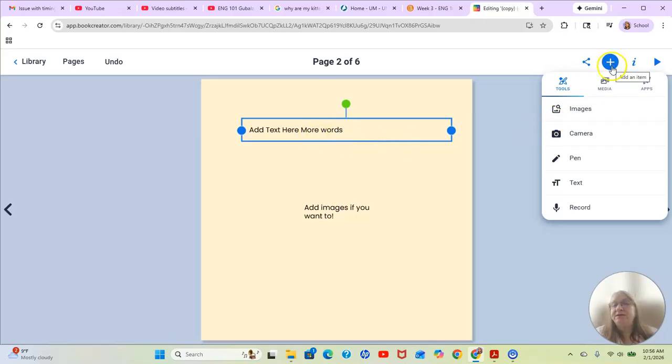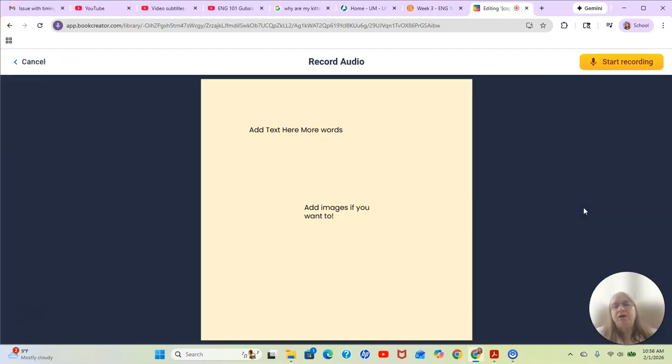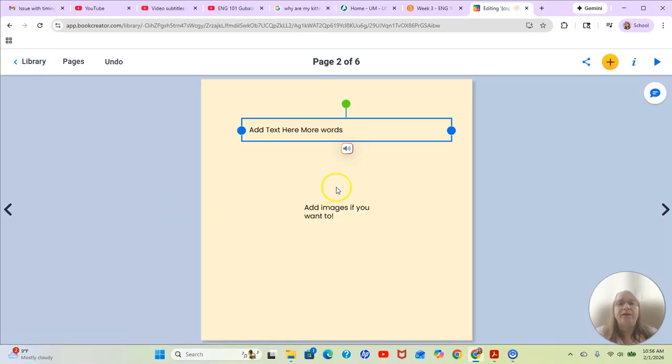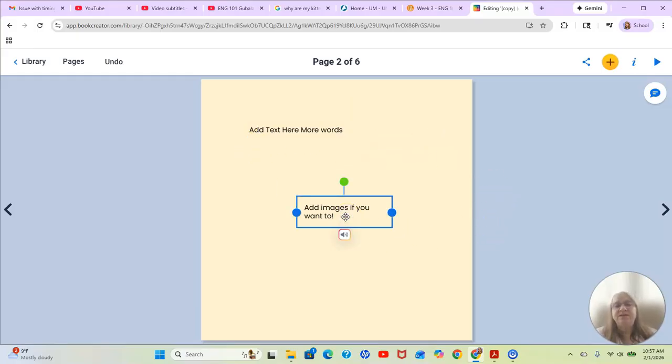So I could go to the plus sign, go down to record, and right now I'm not able to record in Book Creator because I'm using my microphone to make this video, but I would click start recording and it would give me a little countdown, and then I would be able to read my text or add whatever else I wanted to say verbally. And then what would appear is this little recording symbol, and I would be able to play what this is actually saying. I can add additional images.